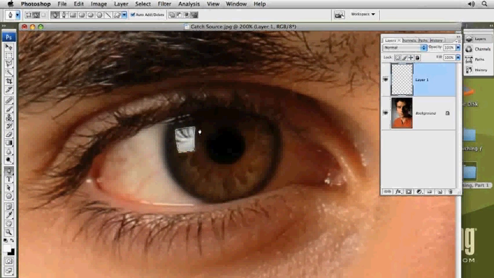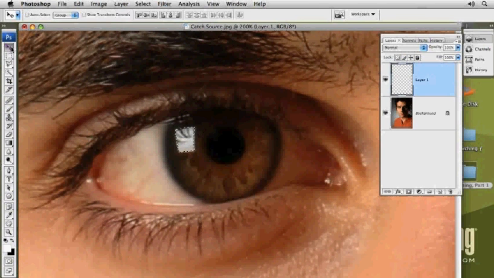So that's all there really is to creating the shape. Once you've gotten that far, now we need to turn that shape into a selection. So you can press Command Return on Mac or Control Enter on PC, and it makes your path into a selection as you see here.